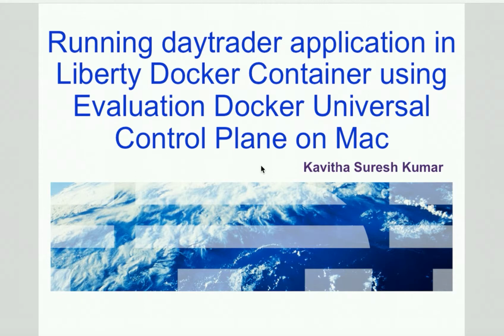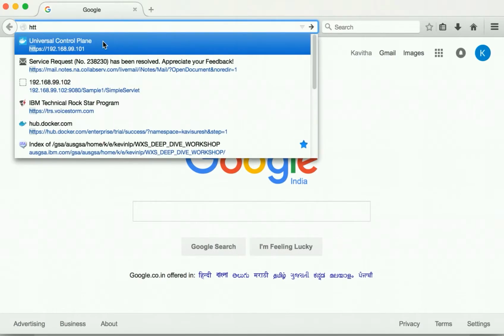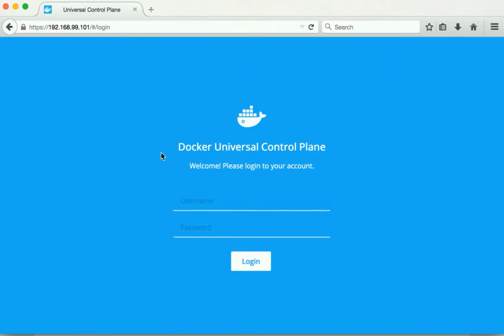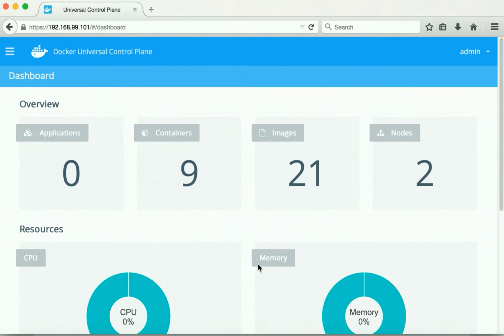Let us start the demo by logging into the Docker Universal Control Plane. I have already configured my machine with the Docker UCP controller and a node. Log into the Docker Universal Control Plane using the admin user ID and password. The Docker Universal Control Plane dashboard has come up. Already it has many containers and images.